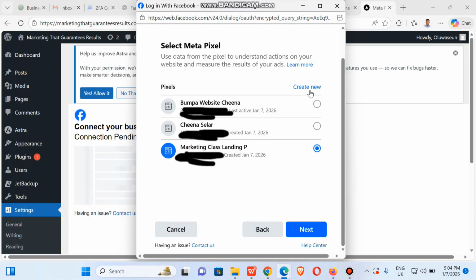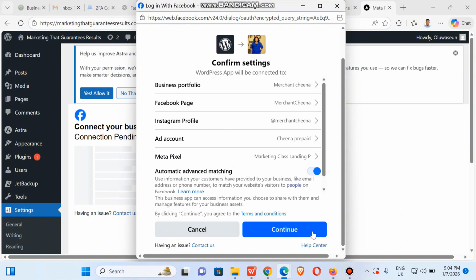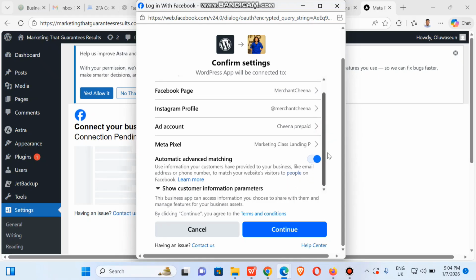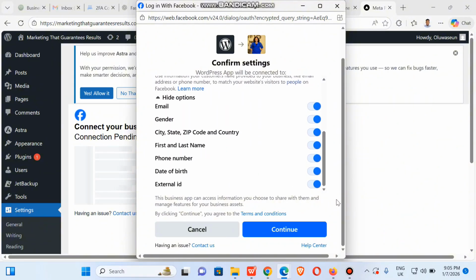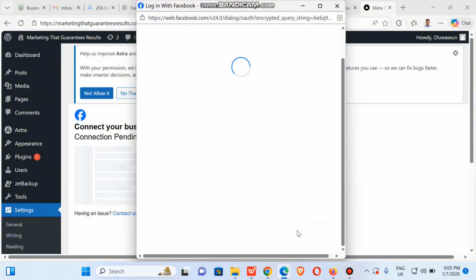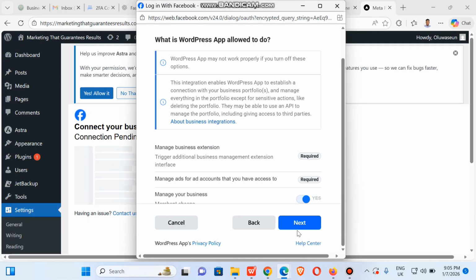You could also create a new one here. So make sure it's the right business portfolio, Facebook page, Instagram account, and the ad account that you recognize. The automatic matching, let's see what's here. Yeah, it allows you to do everything. Then we'll click on continue. So that's it. Very easy to set up.